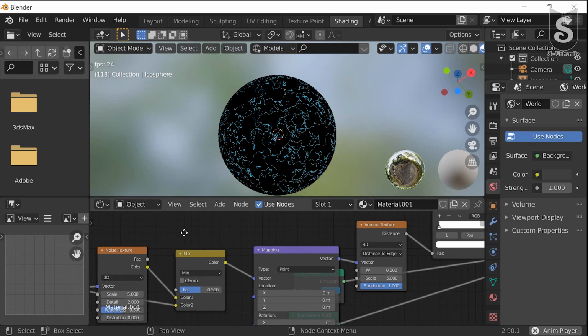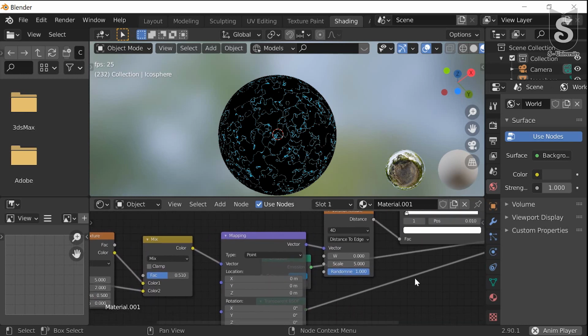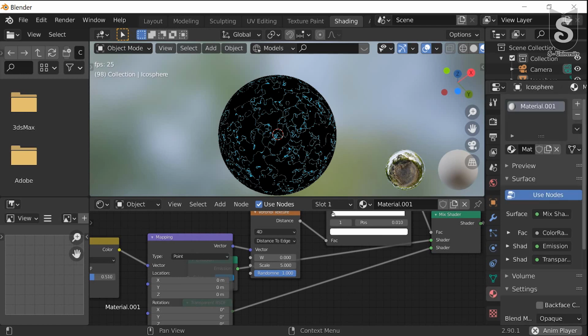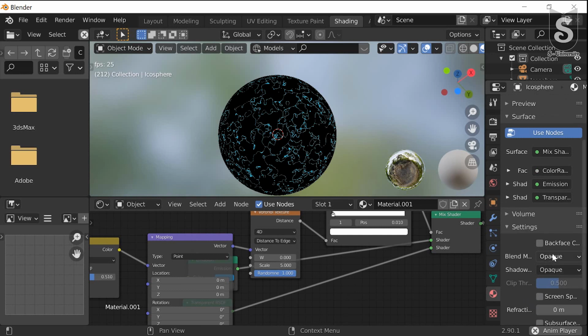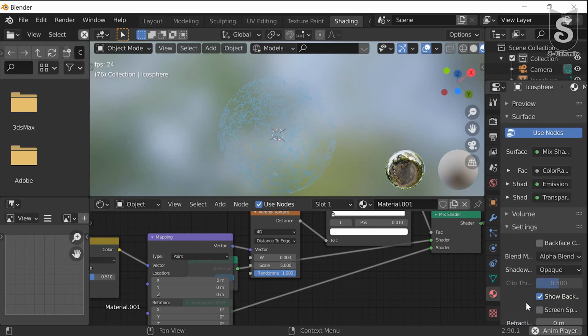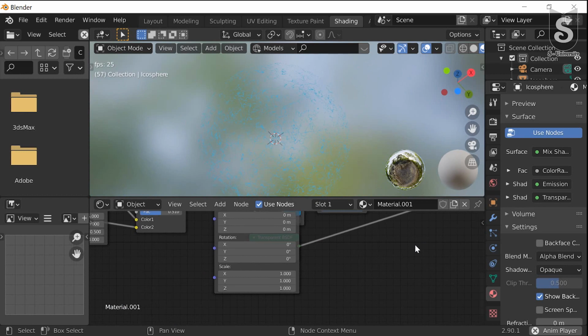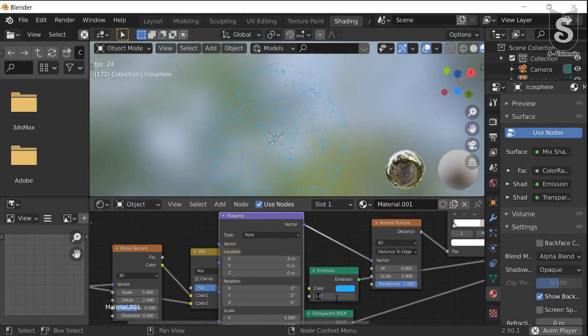We arranged all the coordinates, but this is not transparent yet because we have to adjust our material. There is our blend mode, which is opaque. We are going to change it to alpha blend for transparency. Now we can see it is transparent. Emission is very low, so we will increase the value of emission to 50.